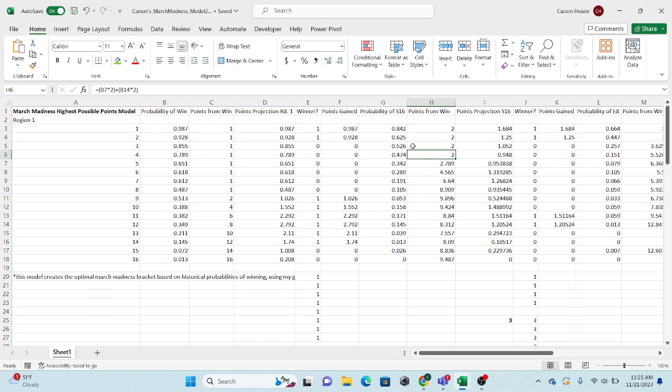So how I calculated this, obviously 1 through 4 doesn't have any possibility of facing a seed higher than them or lower than them, however you want to look at it. And then for like 5, for example, we're going to take the probability of the 4 seed making it to this round and the probability of the 13 seed making it to this round to face the 5 seed, and we're going to take that and find the average amount of points that we get from a win. Same with the 6 seed.